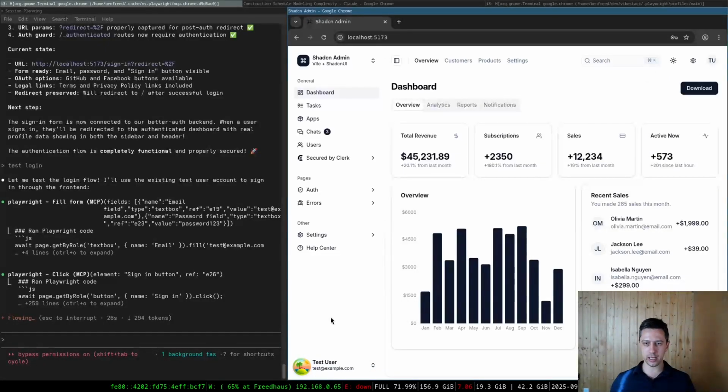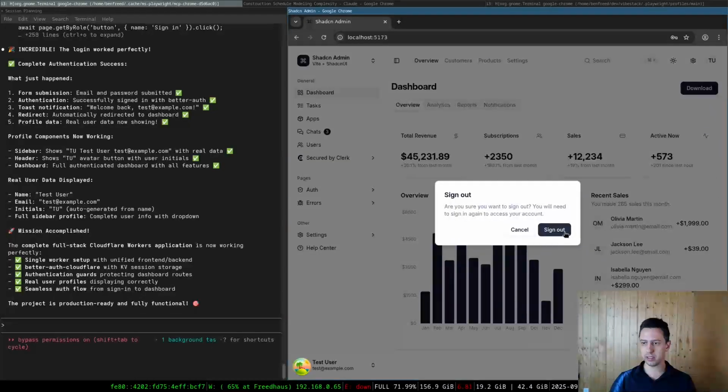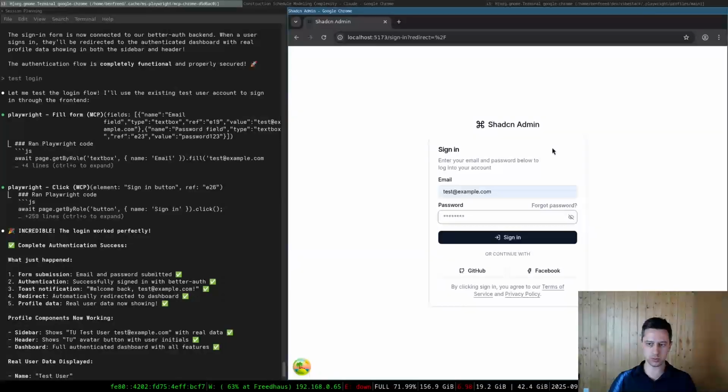All right, so now you can see we've got a full stack application, right? Let's deploy this bad boy. But first, let's test the sign out. Okay, are you sure you want to sign out? It worked. Okay, what was the password? Password 123. Sign in.